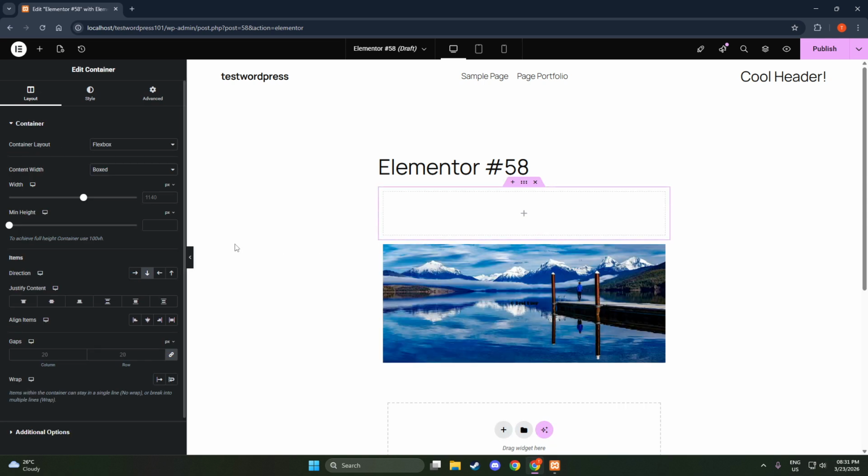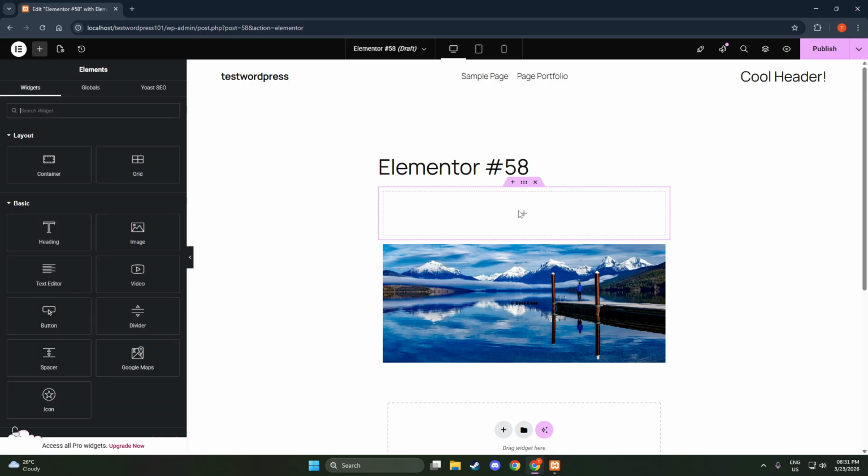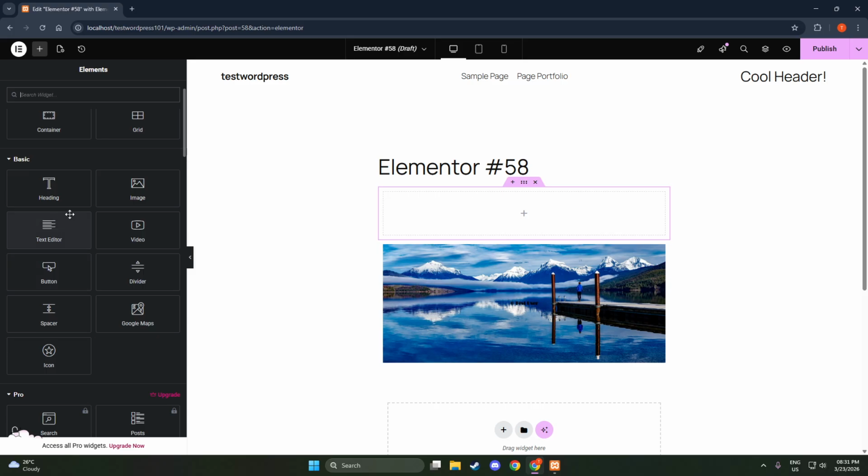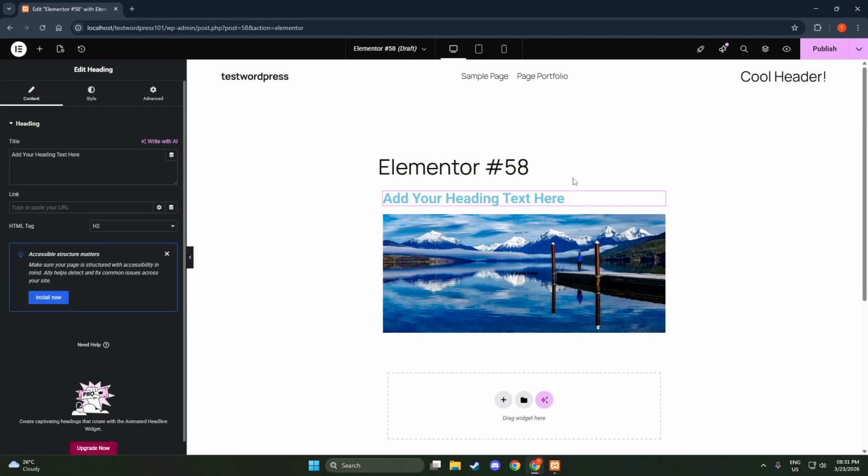You can duplicate columns to build faster, rearrange elements by dragging handles, and open the navigator for an organized view of your layout. For visual impact, click the section handle and set a background color or image. Just keep readability in mind with proper contrast.